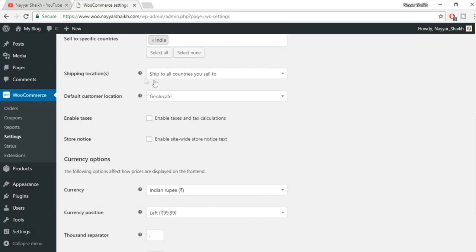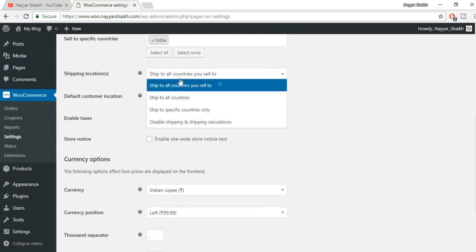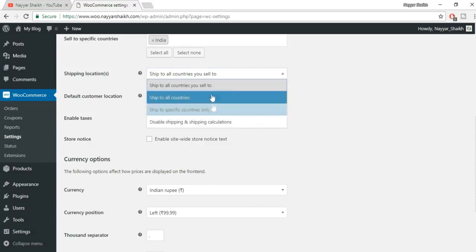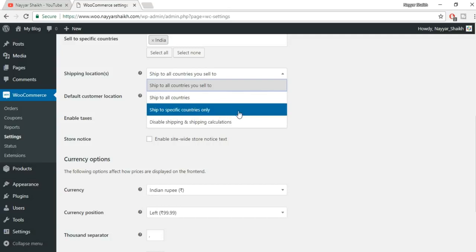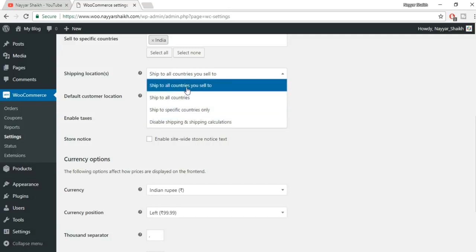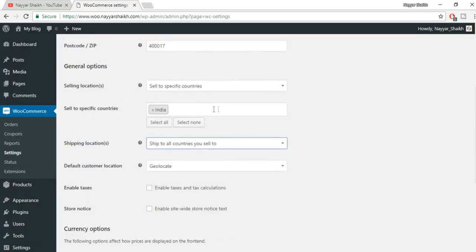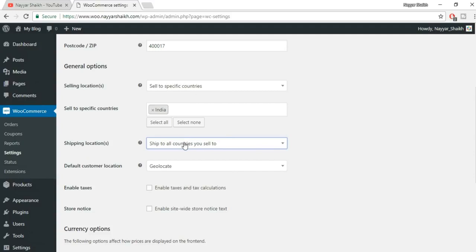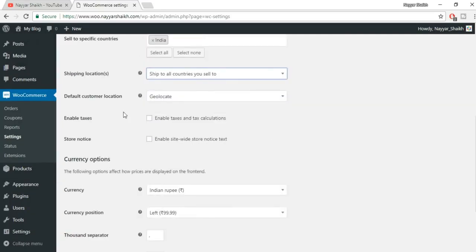Now here is your shipping location. Ship to all countries you sell to. This is the perfect option according to me. You have more options: ship to all countries, ship to specific countries only. The first option is the perfect one. Whichever country you have selected over here, you want to ship to all those countries. Okay, if you have selected all the countries, then this will automatically be all the countries.